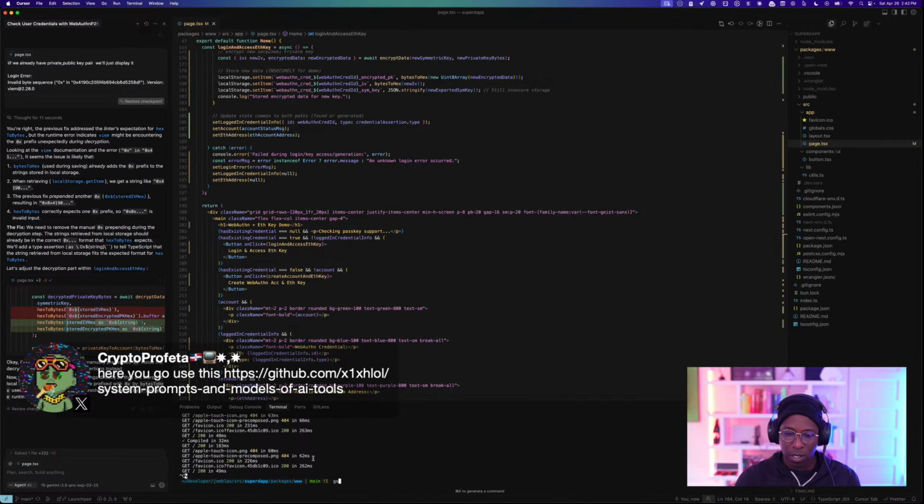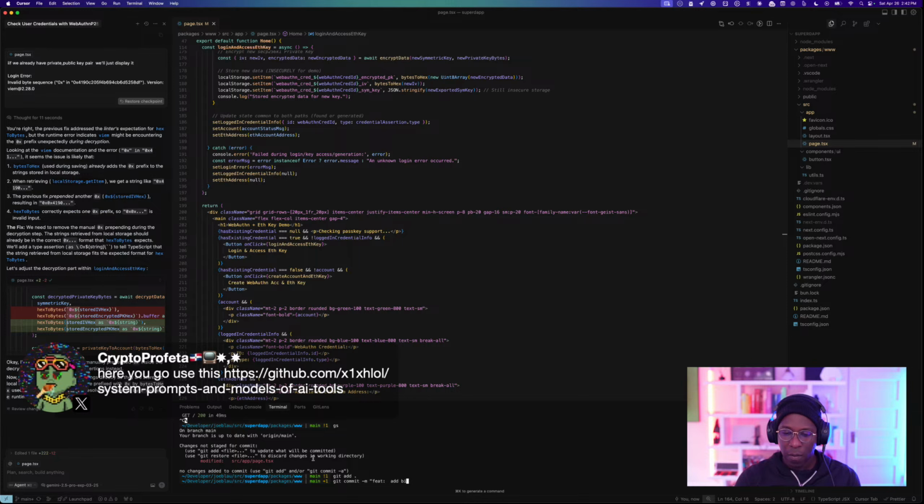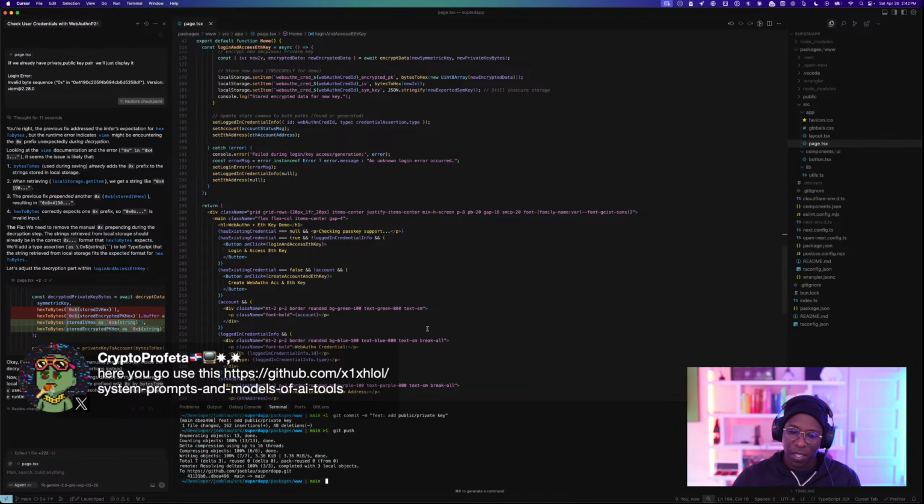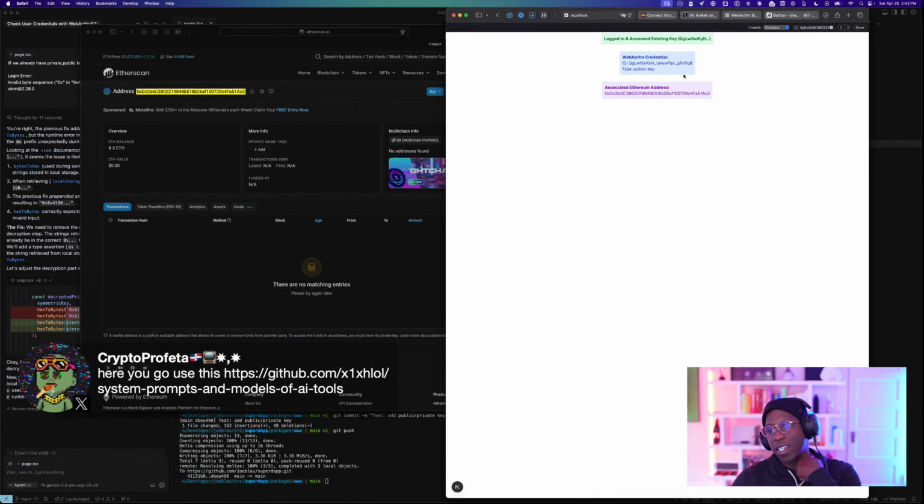Okay, so let's do this. Git add, git commit -m, add biometric. Oh wait, we wanted to add public private key. Don't send any real money to this address, please, because I highly doubt that this is secure. I'll play with it on testnet. Okay, so we have this account. Now we want to send some money to this account.